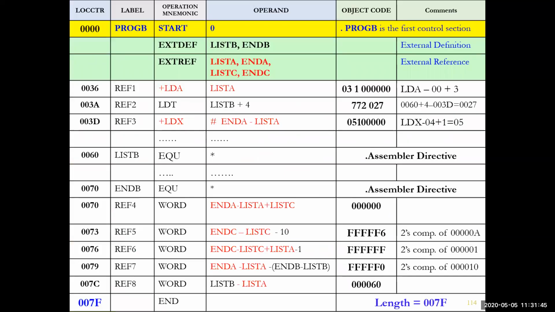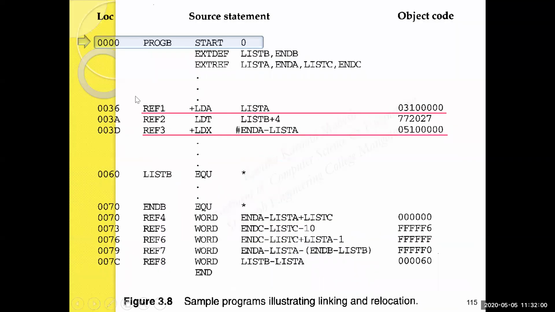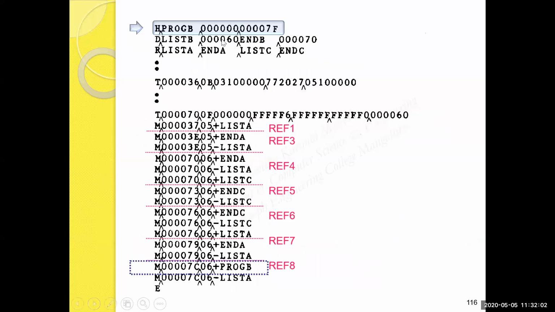So that is all regarding the generation of object program for program A. Now we will proceed with the generation of object program for program B. The starting address is 0, length is 7F. So when the first statement, that is the start statement, is processed, header record is generated with the length and the starting address.